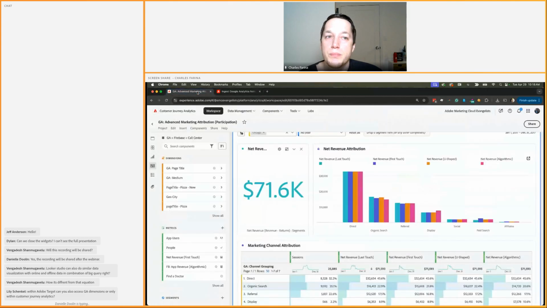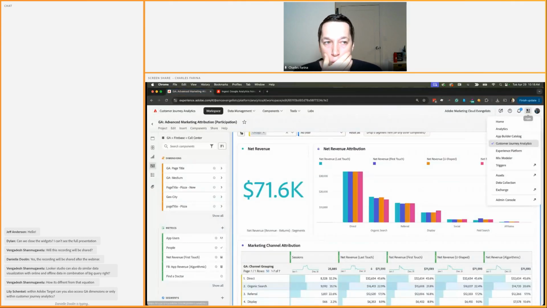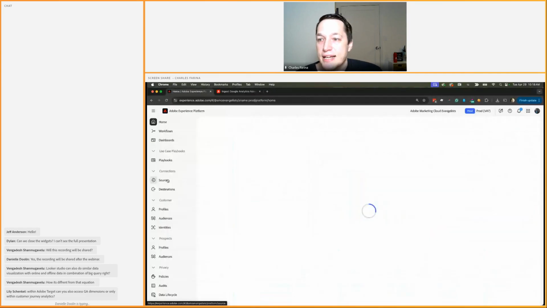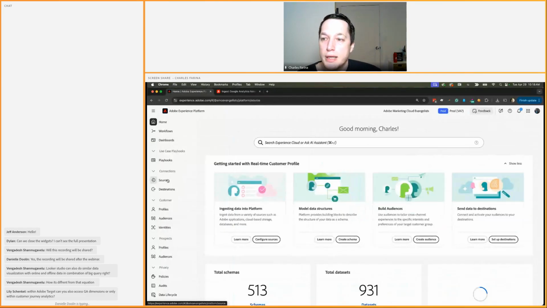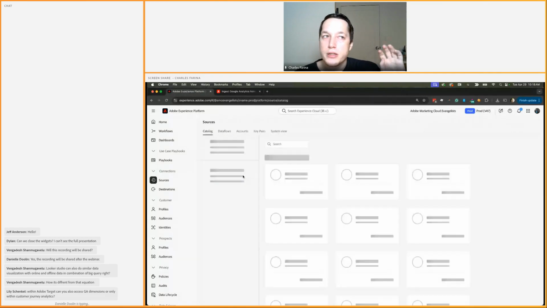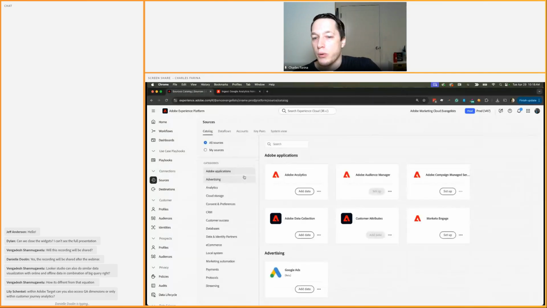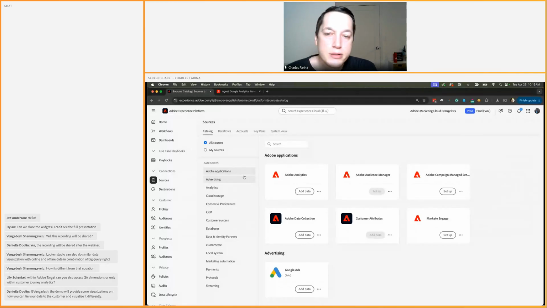This is possible because when Adobe rebuilt the backend of the product, one of the things they did is they completely opened it up. So historically with Google or Adobe, you had to use client-side tags where we'd add pixels on the website to collect user data. We can do that with Adobe, but what we can also do is collect data from where it already exists.